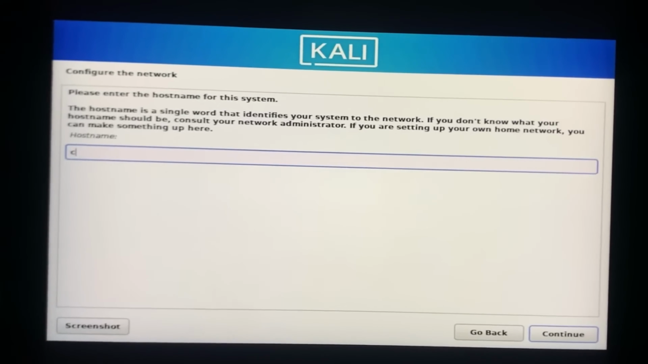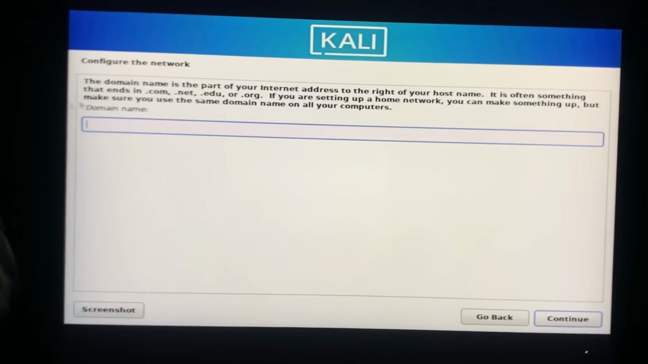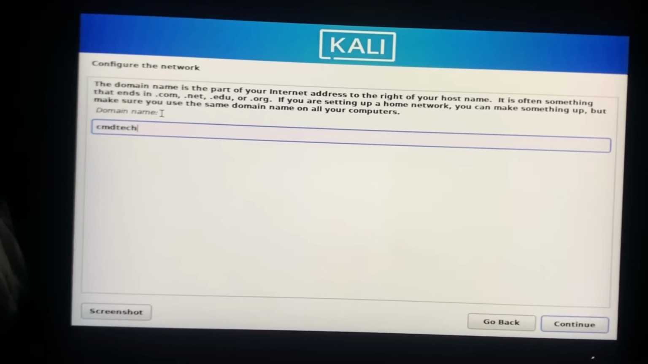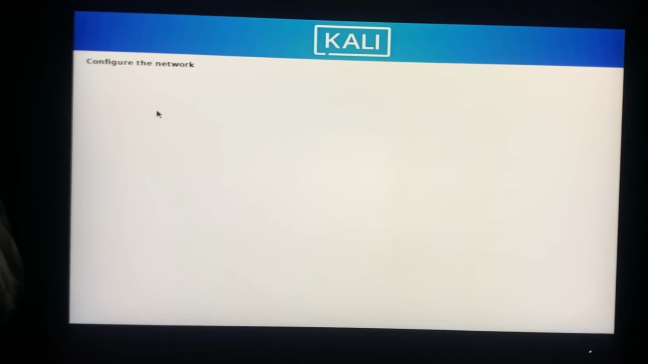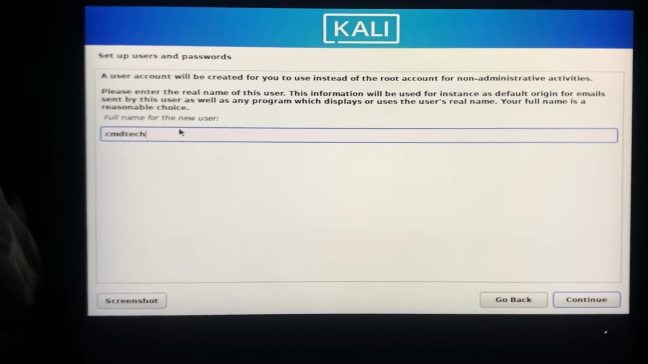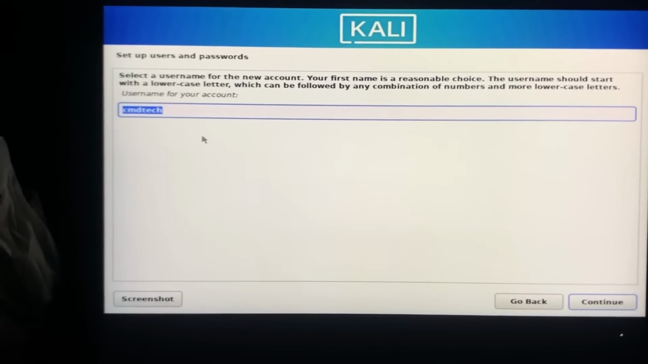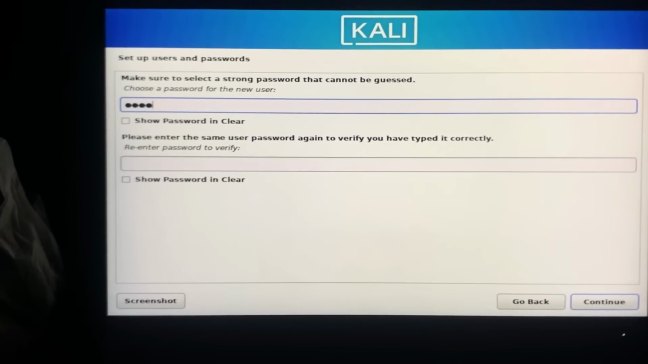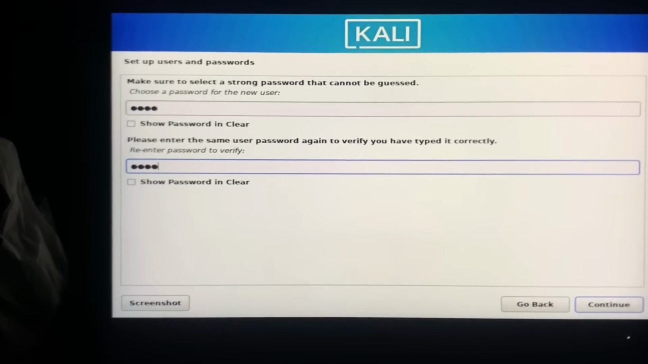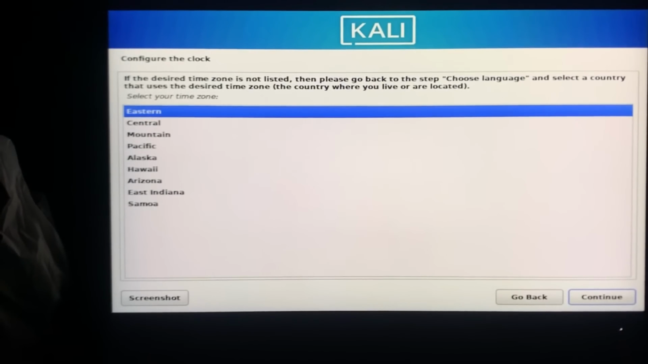Now enter host name, you can type here any name. Now enter domain name. You can type any name you want, I'm adding the previous name. Now add your name here. Now add a username and password. You need to be very attentive here, because if you forget your username or password, you will not be able to log into Kali Linux. Now select your time zone.